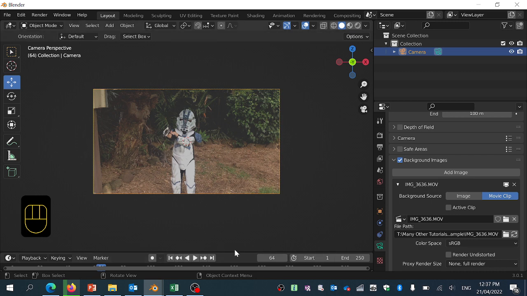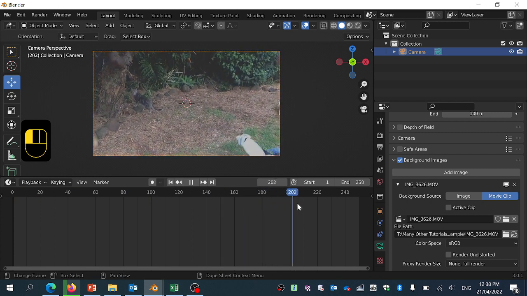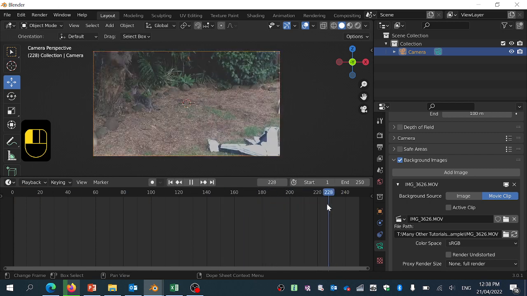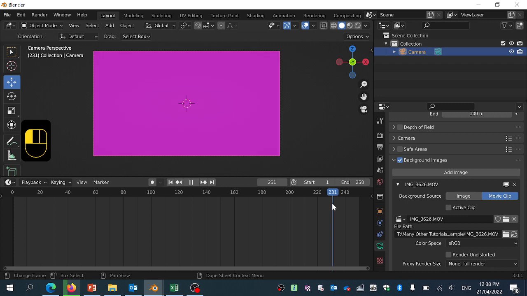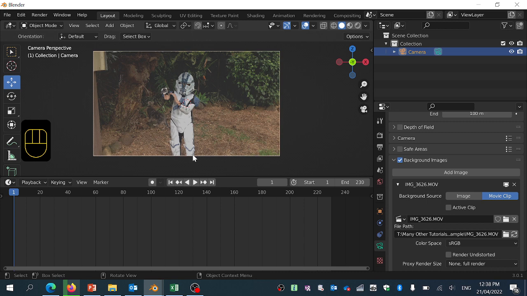Okay, so in this video footage, I think this ends about 2:37, the little stormtrooper shoots twice and collapses, and then the screen goes to blank after that. So we need to find the frame, which is 230, and we're going to change our end frame here to 230. So we now have start frame at 1, end frame at 230.